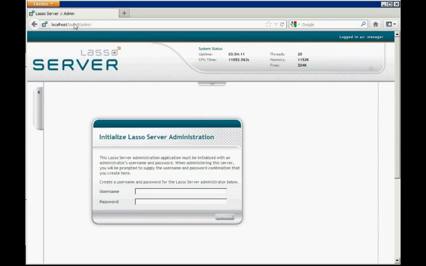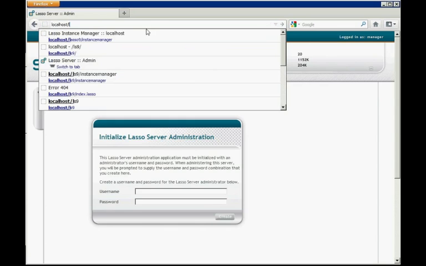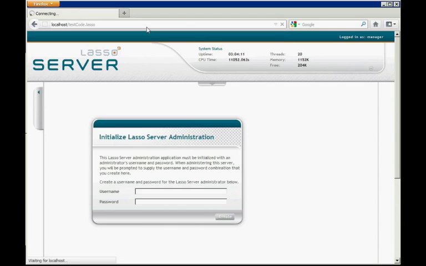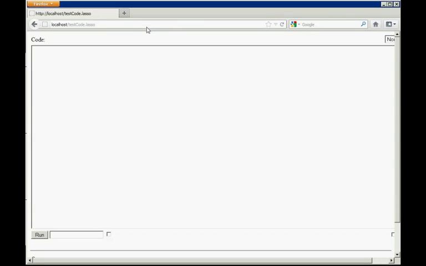Okay, and then we can lastly test that a file is working. I have a file called testcode in my root directory. So testcode.lasso. We go there. And my file is here, processed by Lasso and served by IIS. So we've configured IIS and Lasso 9 for Windows, and that's it.